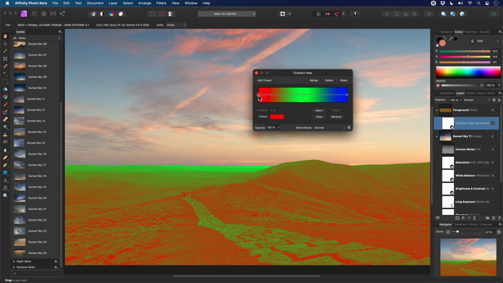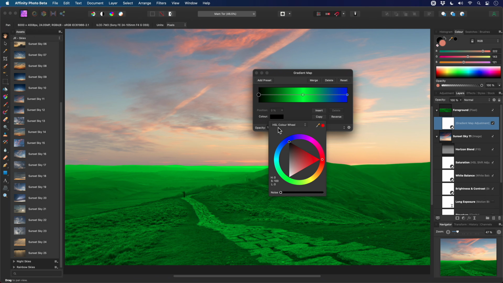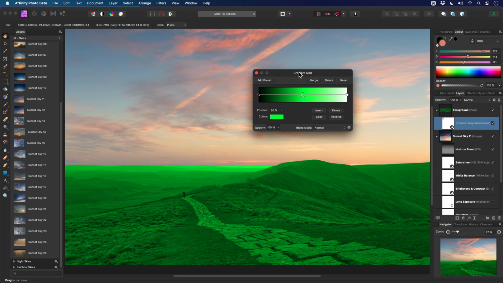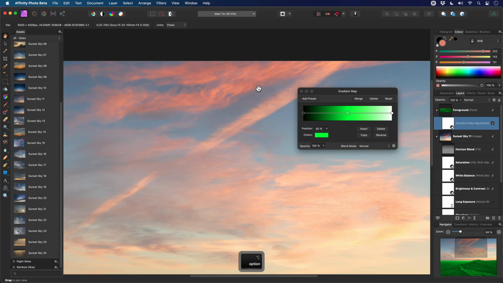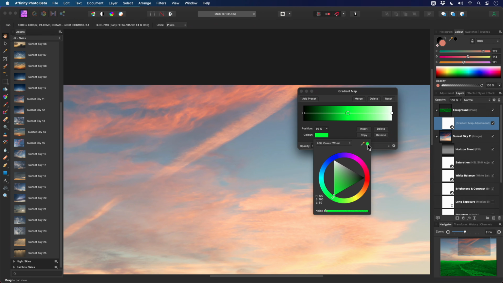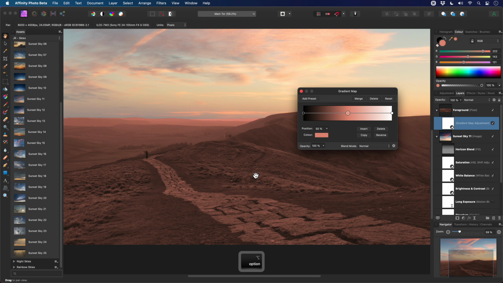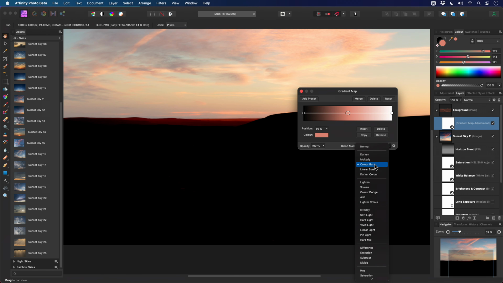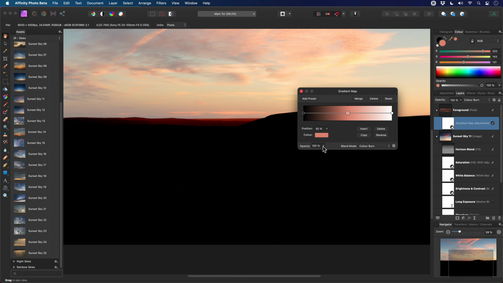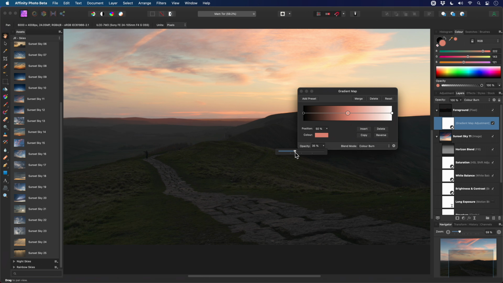Then on the gradient map, I'm going to set the left-hand node to pure black, the right-hand node to pure white, and the middle node, I am going to color pick off one of these nice reddish tones in the sky here. Okay, so now our foreground looks like this. What I now want to do is set the blend mode to something like color burn and take the opacity down, maybe to around 40%.